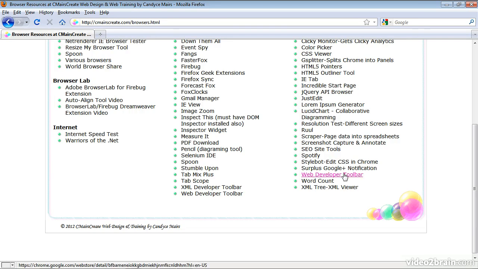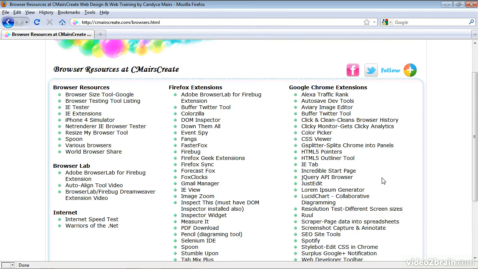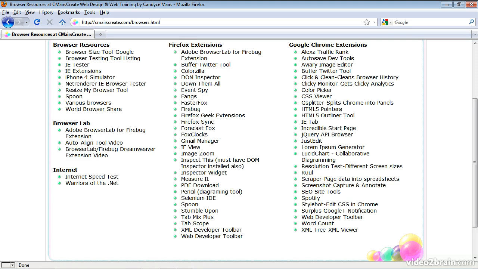That is Colorzilla. What I'm going to do is install this one here called the Web Developer Toolbar. It's also available for the Chrome browser, Google Chrome. Now you do need to be in the browser when you go to install the extension. So I need to make sure that I'm in Firefox when I go to install the Firefox extensions.